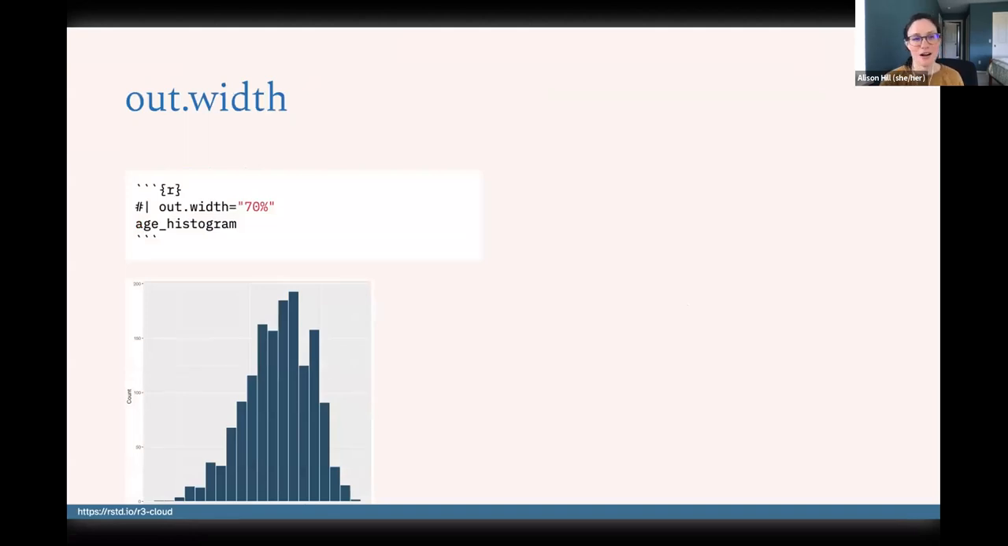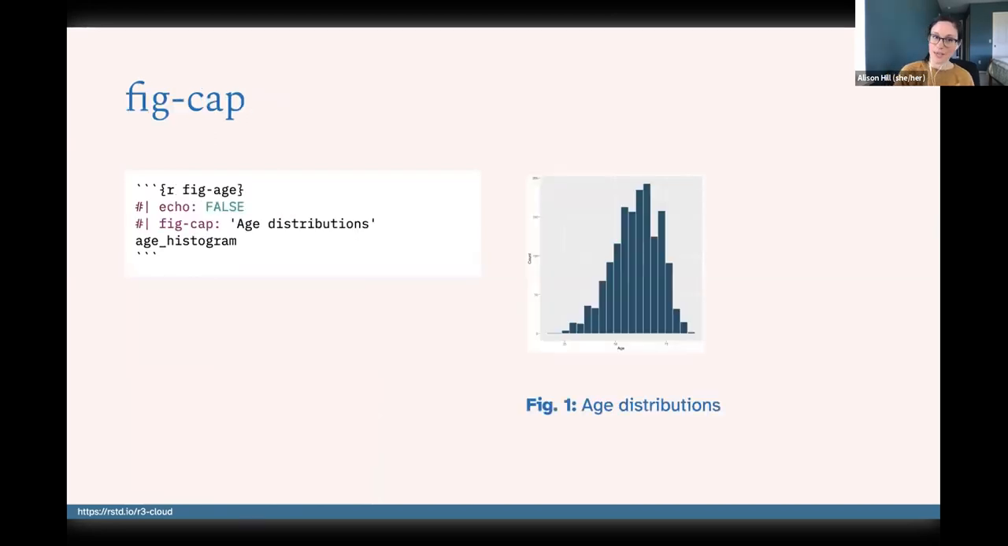My favorite one to share is out-width. This is a really quick and easy way to resize a figure, again using the syntax of adding options below the chunk: the hash and pipe symbol with out-width equals "70%" in quotes resizes it a little, shrinking it down. You can also do out-width down to 10% and it shrinks even smaller. These are ways to change how the plots look when you render. You can also add fig-cap as a chunk option, which is the way to add a figure caption. You can see here that it says Figure 1, age distributions, and it's not going to show the code used to make the figure because I've set echo equals false.